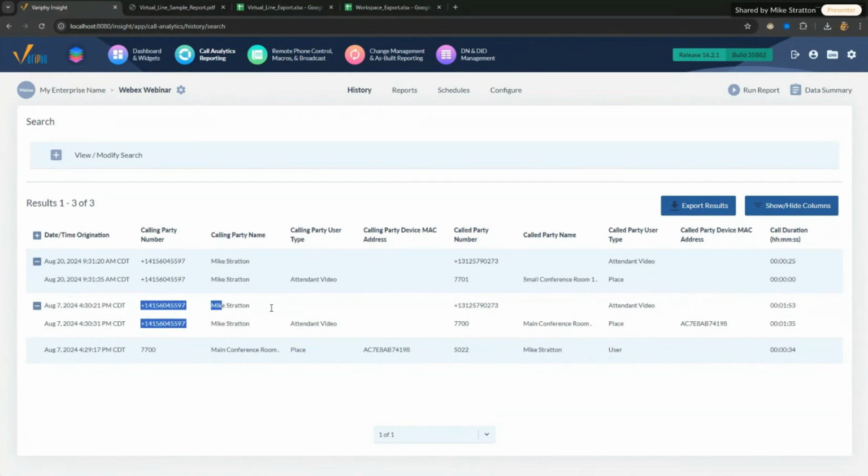Second call, I called in, same thing, auto attendant. There is duration, and there's duration here too. Then again, I was in the auto attendant. I made my selection, went to 7700, main conference room this time instead of small conference room, place again. And then because it's a physical phone, and that's the phone that answered, I actually get the MAC address of the phone, and then you can see how long I was connected to that phone for.